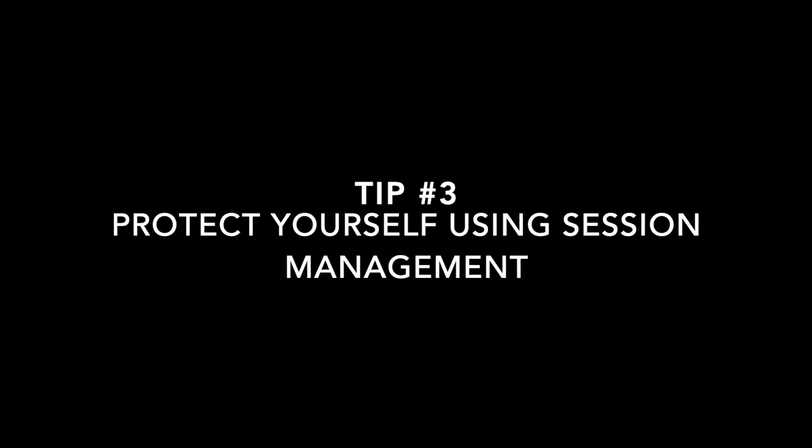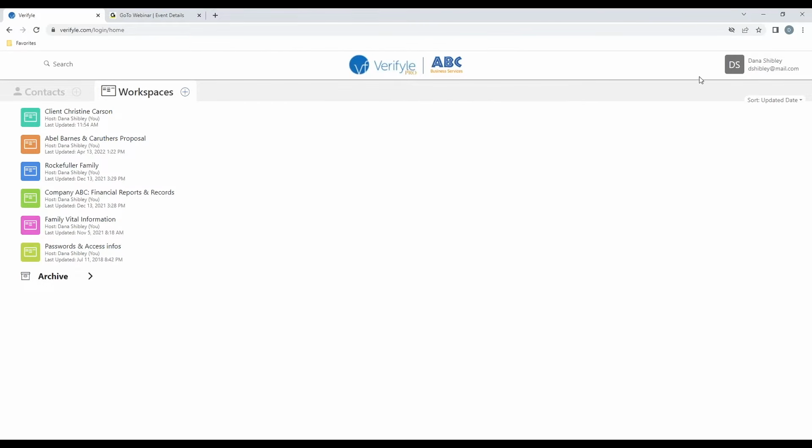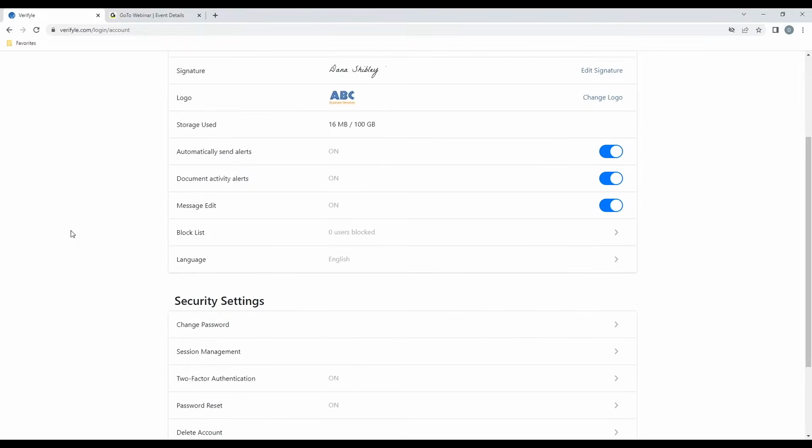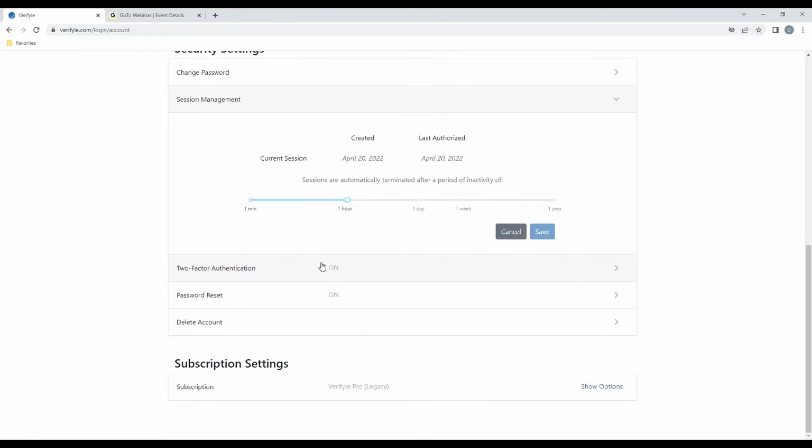Tip number 3, protect yourself using session management. At any time, I can click on my name at the top right of my Verifyle system, go into Account Settings, scroll down to the Security Settings area, and click on Session Management. Here, I can use the handy slider to indicate to Verifyle the amount of time after which, if I have been inactive in my Verifyle system, Verifyle should automatically sign me out. This is an extremely handy feature for those of you who may sometimes forget to sign out of your Verifyle system.